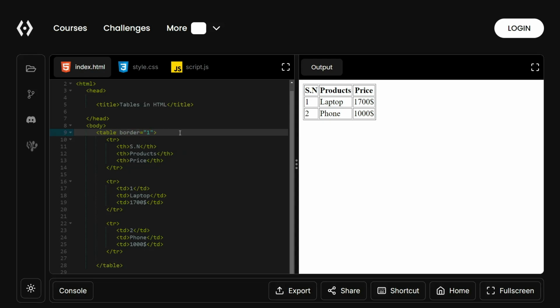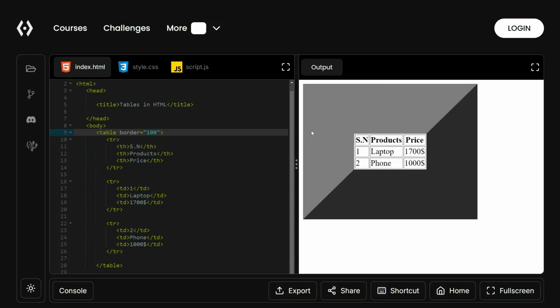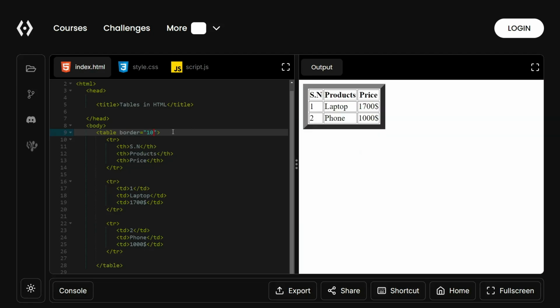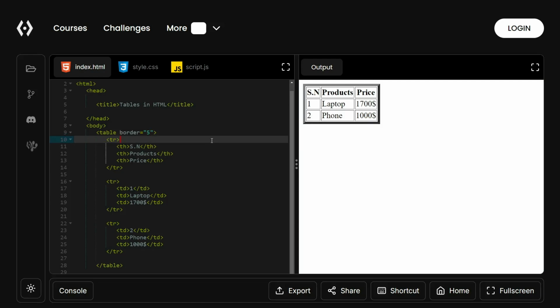You can also increase the value, but it will just look more weird. So for now, let's just give, let's say, 5. Looks clean like that. So this is our table tag, okay?